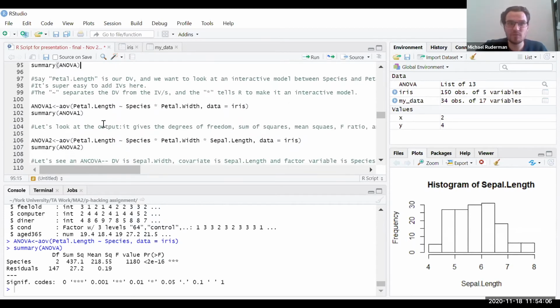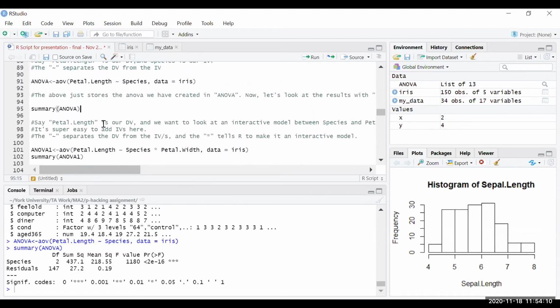Now, say we want to add. Sorry, can I pause for a second here? If I was going to write this up, the degrees of freedom for the error that I was talking about in the SPSS is the degrees of freedom for the residuals, and the degrees of freedom for the effect is the degrees of freedom for species here. Just so that we're using the same language across the two.